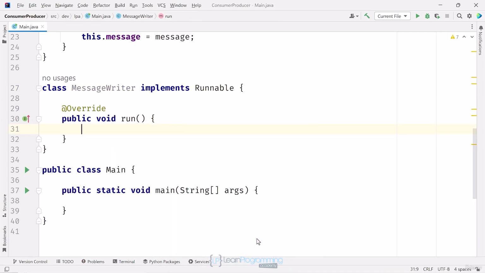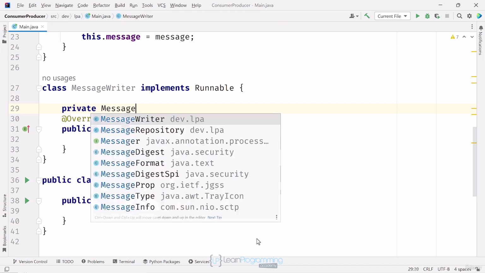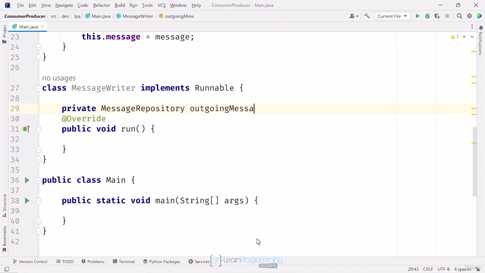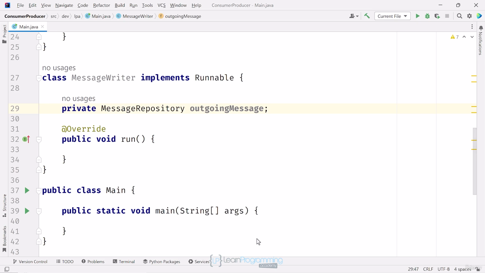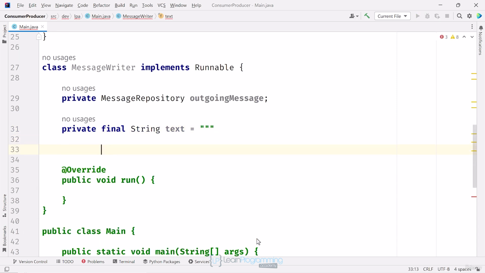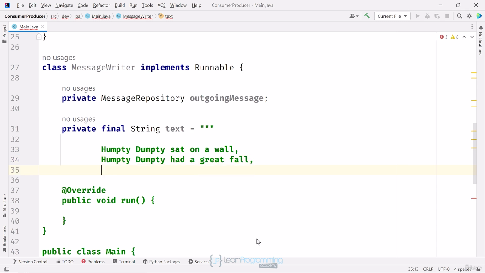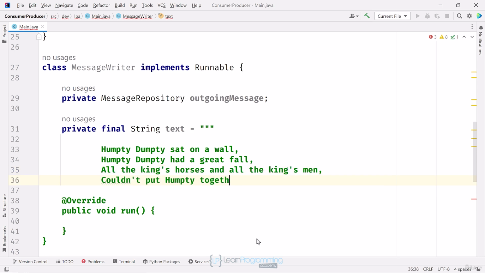Before I implement the run method, I'll add a couple of fields. The first field will be a MessageRepository item, and I'll call that outgoing message. For the source of the messages, I'll use a nursery rhyme, setting it up as a text block. And you probably know this nursery rhyme: Humpty Dumpty sat on a wall, Humpty Dumpty had a great fall. And I'll just finish this off. All the king's horses and so on. Couldn't put Humpty together again.